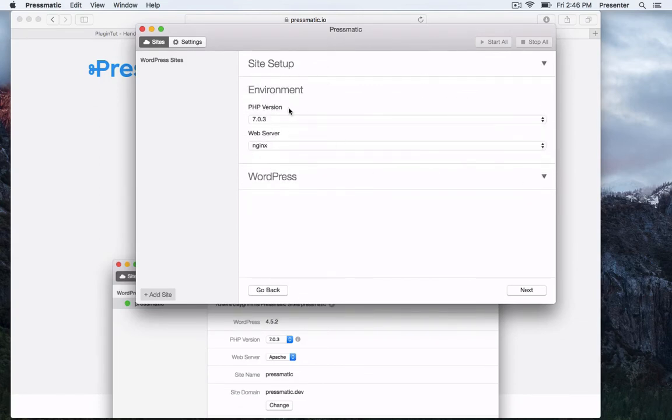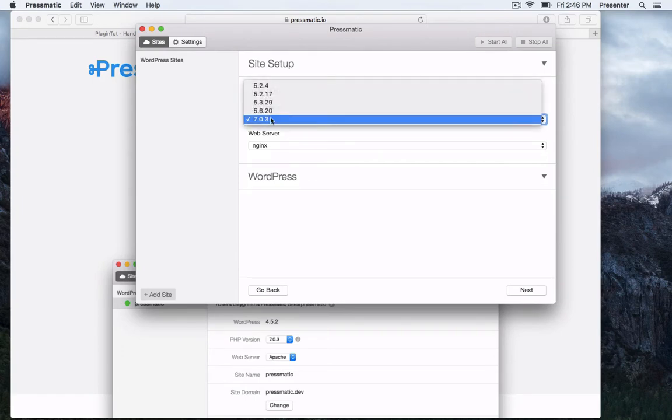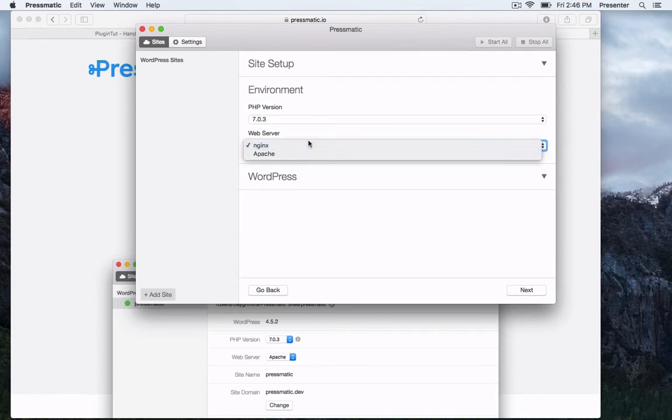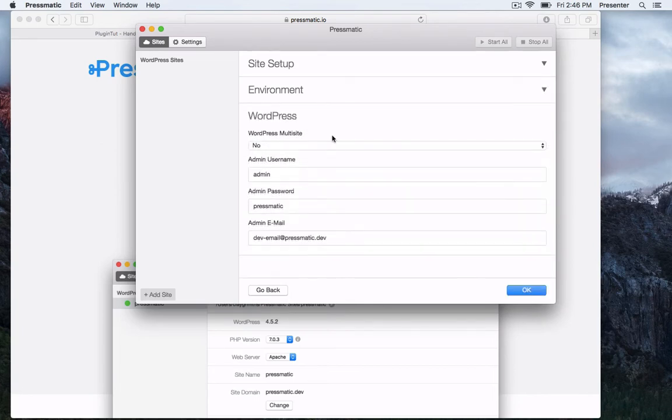Environment. So I see I can load up PHP version 7 and 5. That's pretty awesome and pretty painless. This is a really cool feature. The web server, I can switch between Nginx and Apache. I really like that. I wonder if I can switch as it's running after I create it. I'll figure that out later.